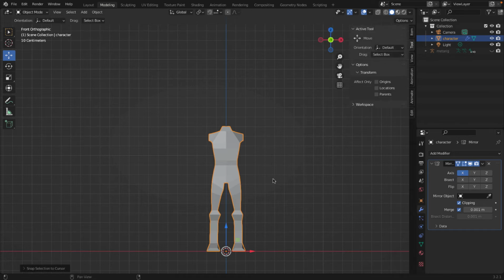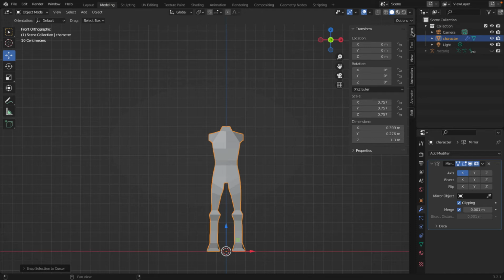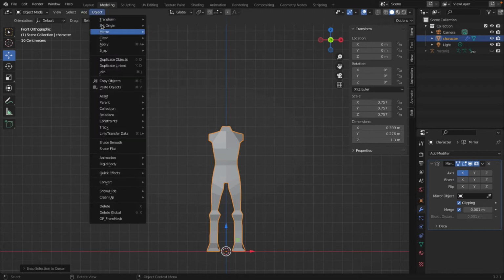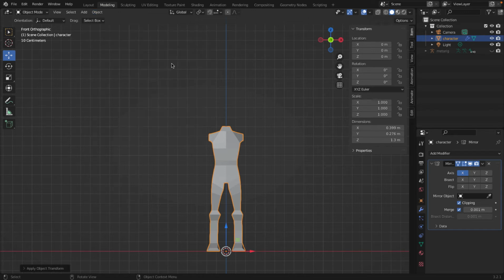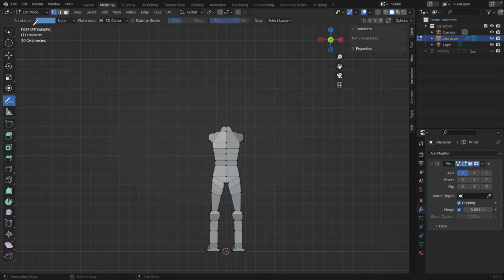But as I said before, if you go to Item, if you go to the scale right here, you see that we have changed the scale. This has to be 1, 1, 1. So as we did before, go to Object, go to Apply, and All Transforms. And that will do it. Go back to Edit Mode.